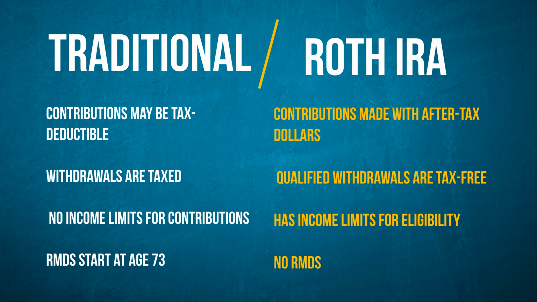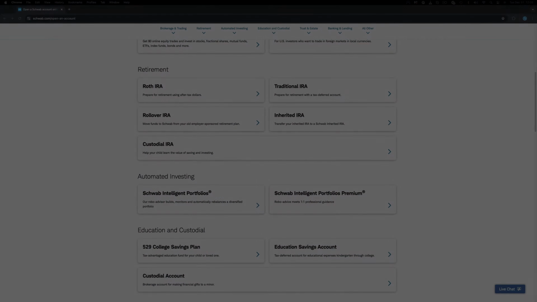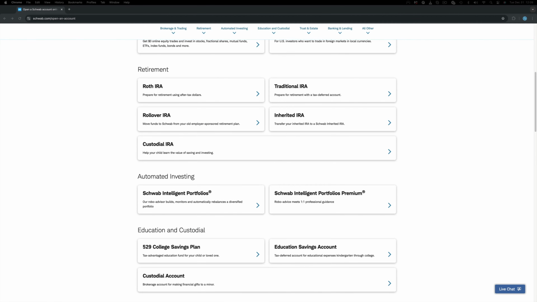Quickly though, the main differences between a Roth IRA and traditional IRA are in tax treatment, income limits, and withdrawal rules. Roth IRA contributions are made with after-tax dollars and qualified withdrawals are tax-free, while traditional IRA contributions may be tax-deductible but withdrawals are taxed. Last main difference is that Roth IRAs have income limits for eligibility and no required minimum distributions, whereas traditional IRAs have no income limits for contributions but require minimum distributions starting at age 73. Again, for a full dive, please check the video in the description and then choose based on your current tax situation and future retirement goals.